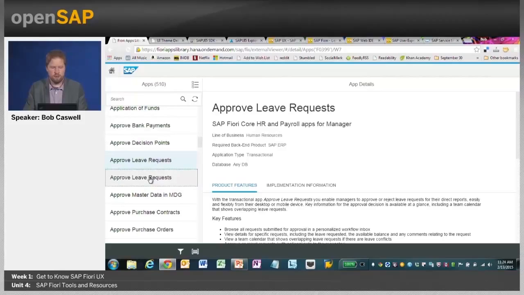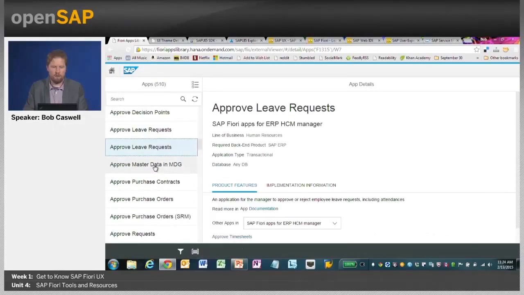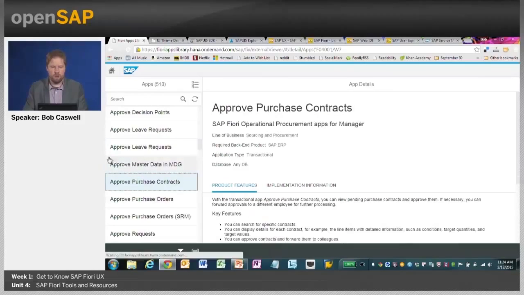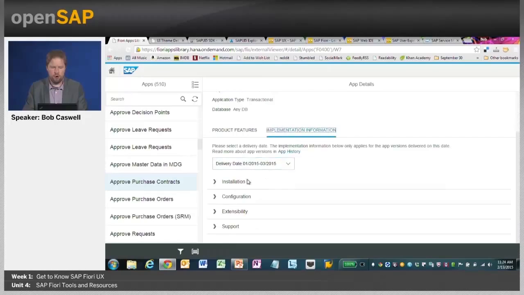So again, you want to double check that you don't already have the solution available at your fingertips through an app that SAP has created. So this is a really great resource for you to check that. And you can see you can learn more about the installation and configuration of each of these apps, and there's even in some of them screenshots for each of them.